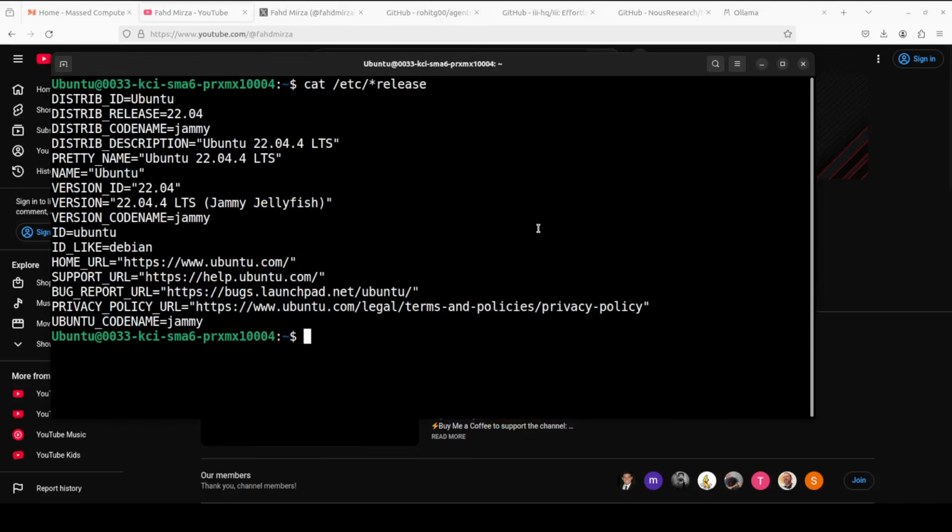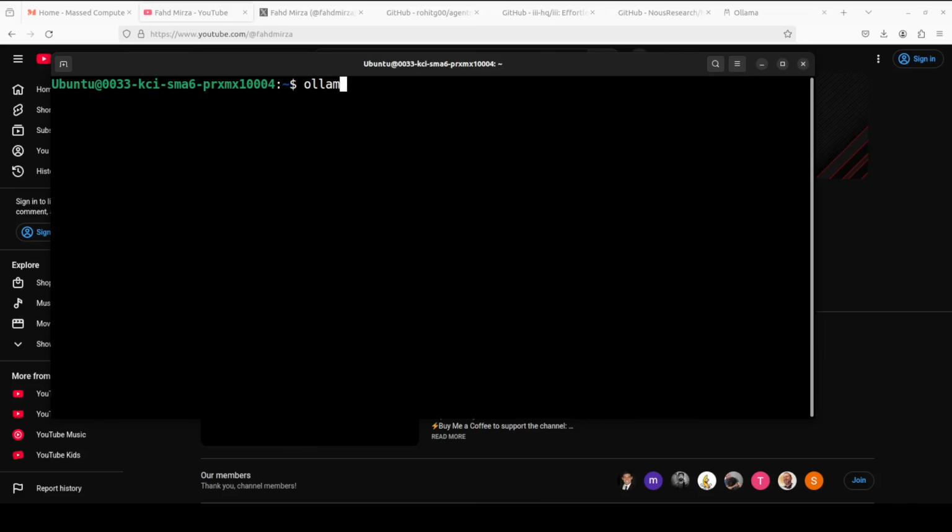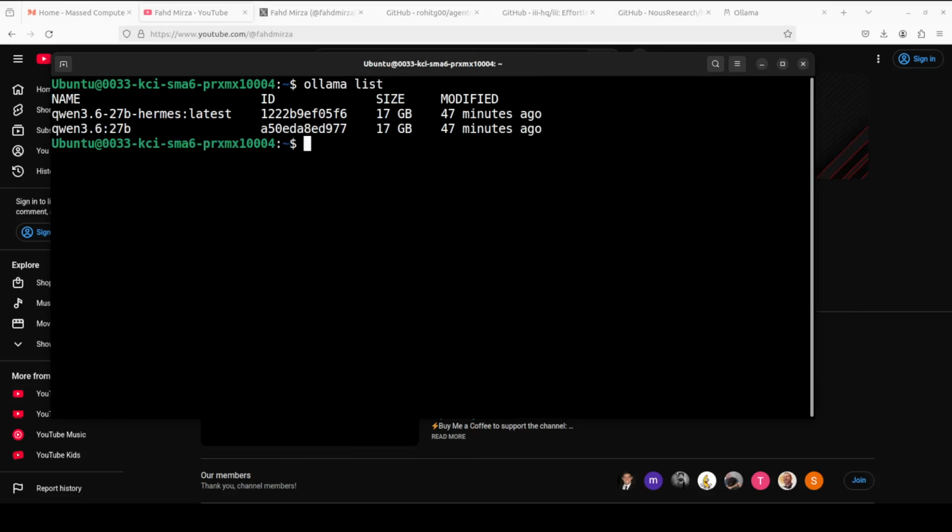I'm going to use this Ubuntu system. I have one GPU card, NVIDIA RTX 6000 with 48 GB of VRAM. I have this Ollama model locally running. I'm going to use this Hermes one.